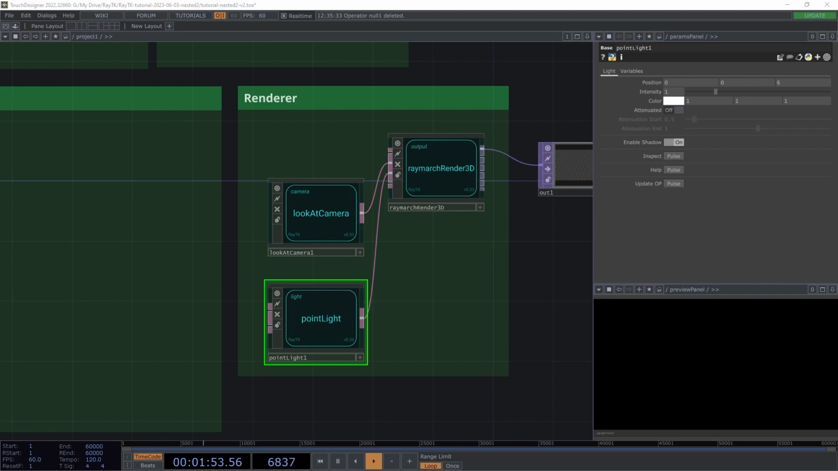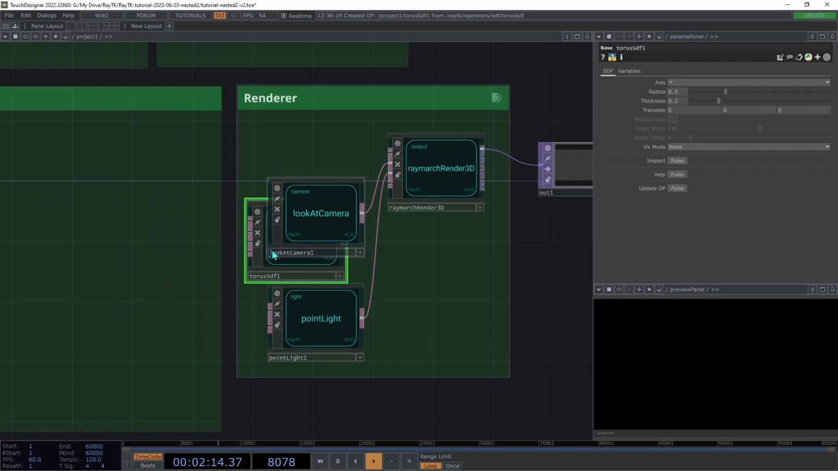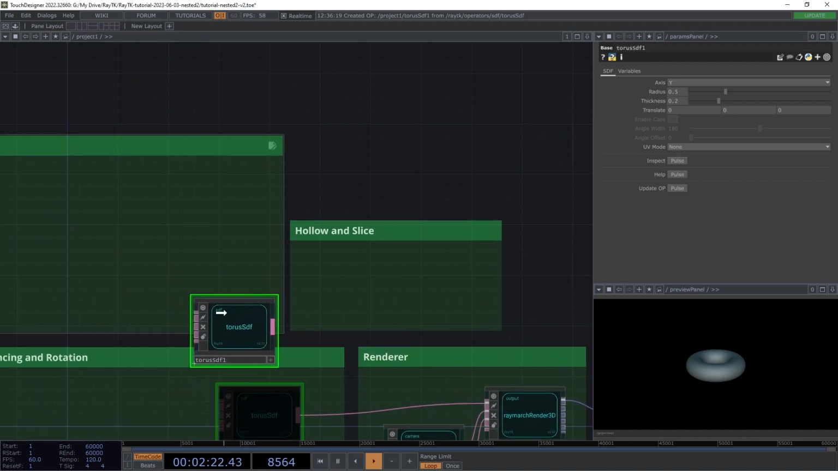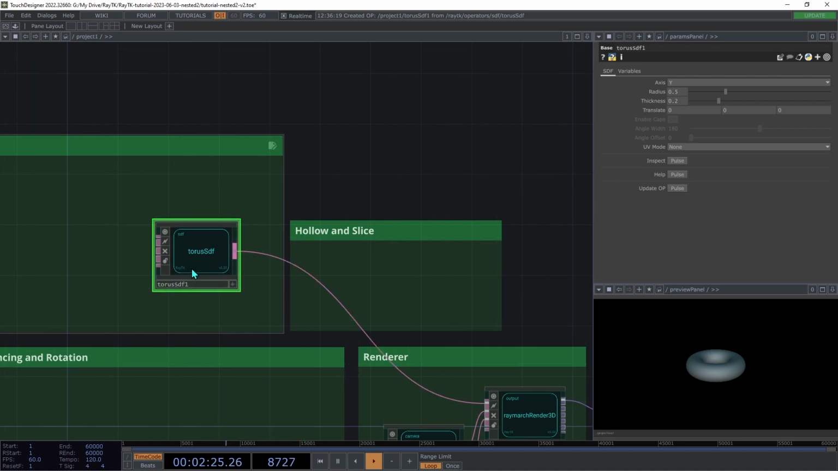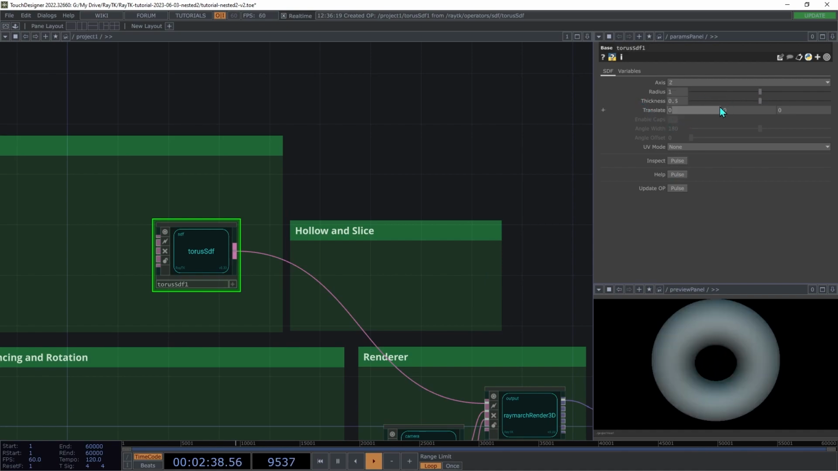Next, we'll set up the SDF that will define the shapes in the scene. Initially, we'll use a simpler approach and then replace parts of it later on. Open the palette with Alt-R and create a Torus SDF, and then connect it to the first input on the renderer. On the Torus SDF, change the axis to Z so that it's facing the camera. Then increase the radius to around 1 and the thickness to around 0.5.